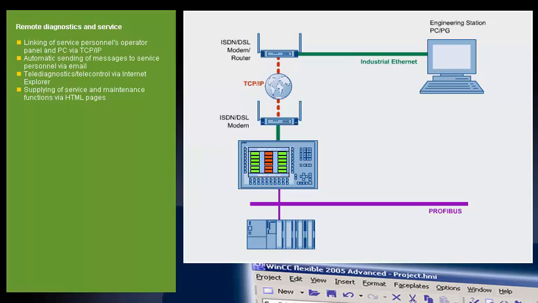The service technician receives an email triggered by a message in runtime. The technician establishes a connection to the panel with the aid of the MS Internet Explorer. Initially, he sees the panel's start page, where he first calls up the system messages and device information, for example, the version release of the image.